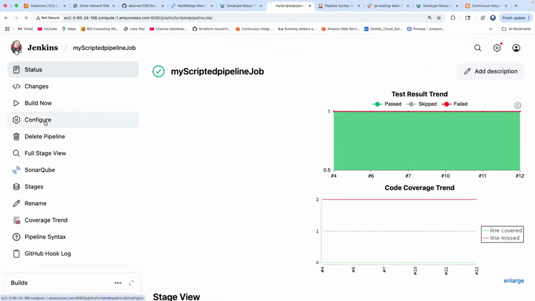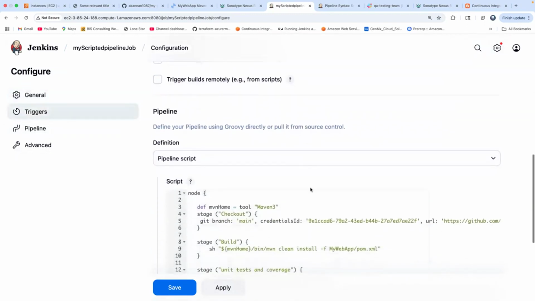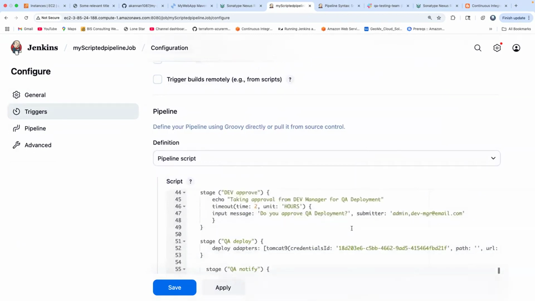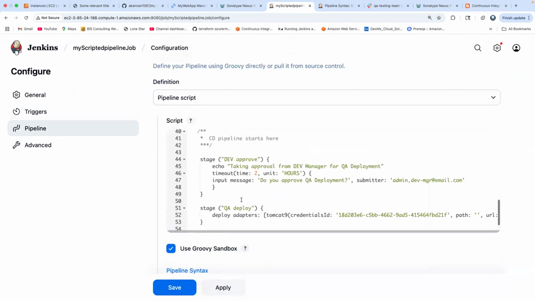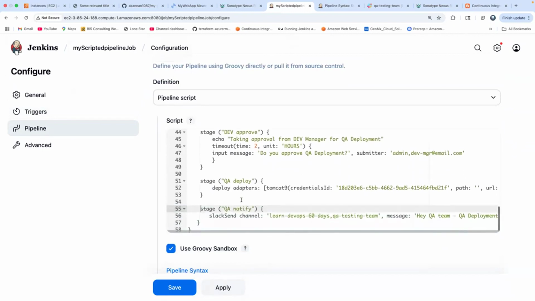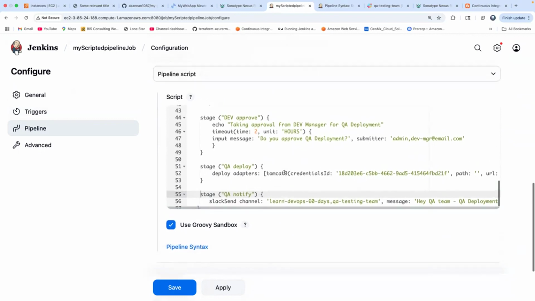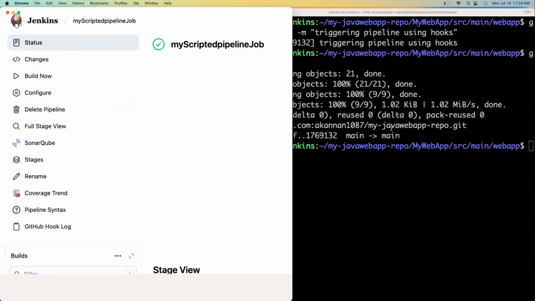Now let's see how we can trigger this pipeline. Again, the pipeline is configured to be triggered through webhooks. But before that, let's make sure we have everything configured correctly here. Okay, dev approve, and then once they approve, you're going to deploy into QA, and after that, you're going to notify them. Fantastic.